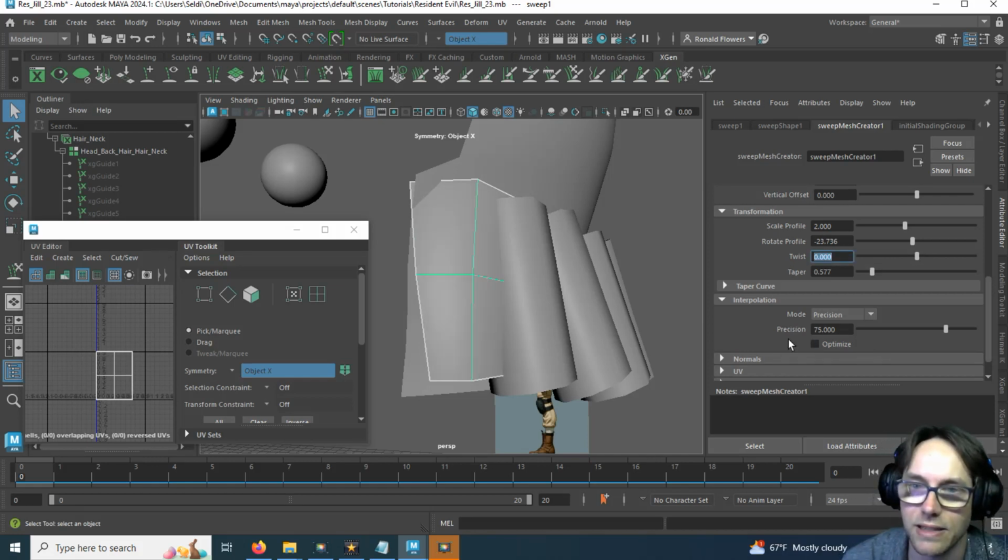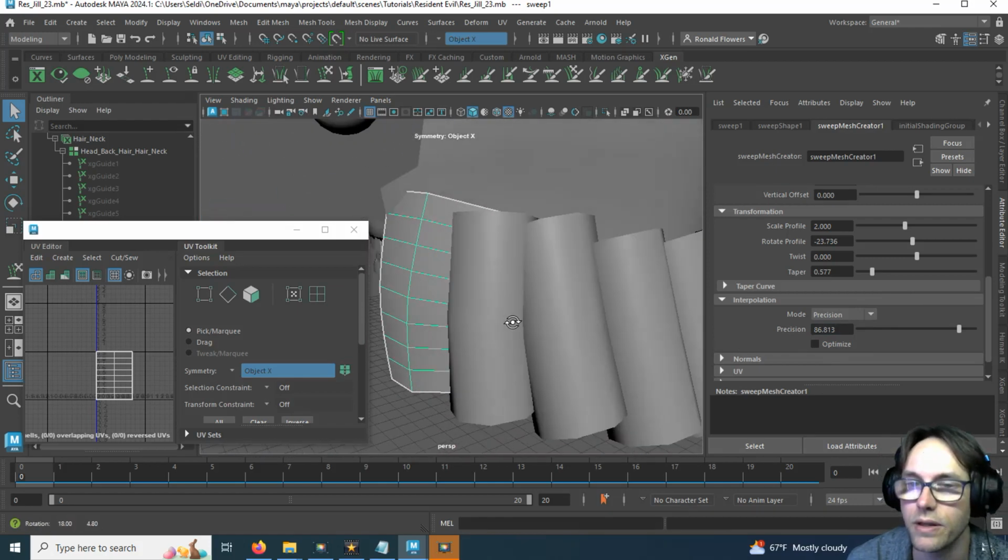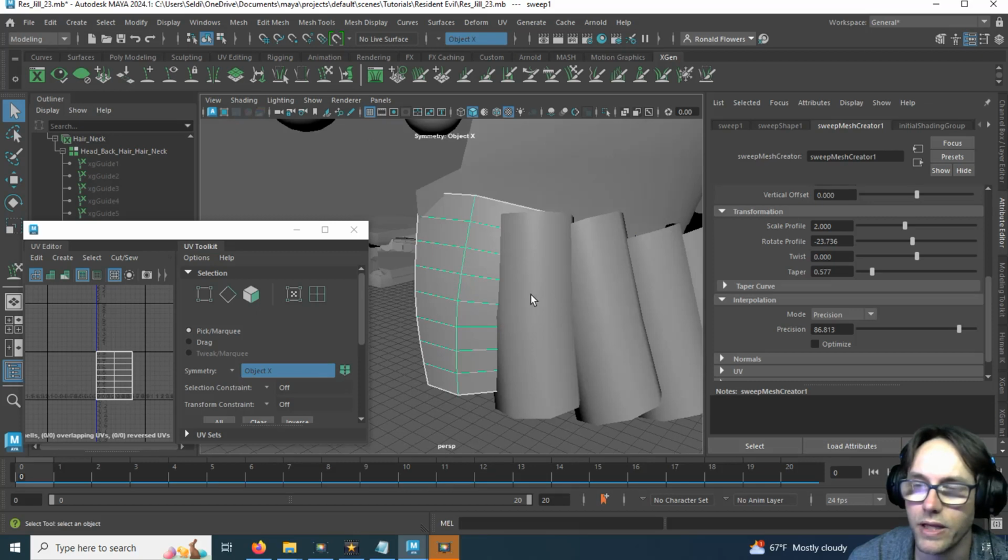Precision, this is how many slices are in this. So if I dial this back up, you can see I can put extra cuts in here. 1, 2, 3, 4, 5, 6, 7, 8. We'll do 8. 8's plenty. And that gives me enough flexibility on that. And I can do this for all of the other ones as well.